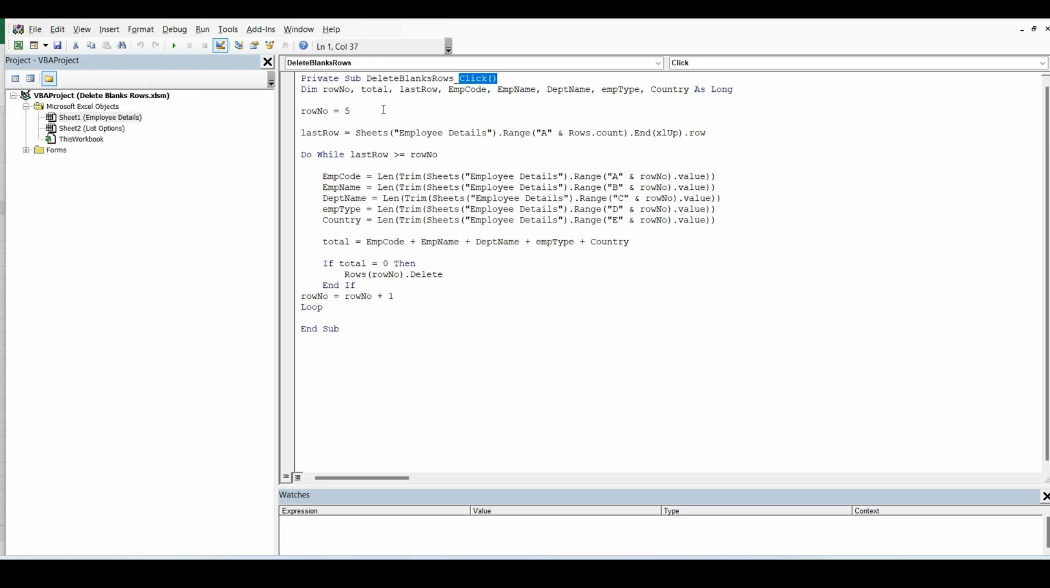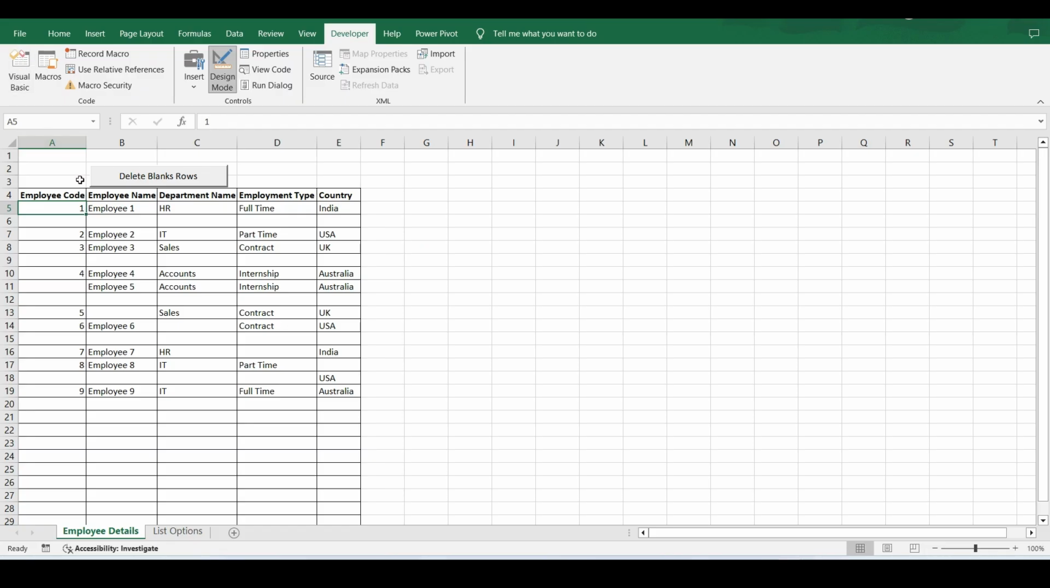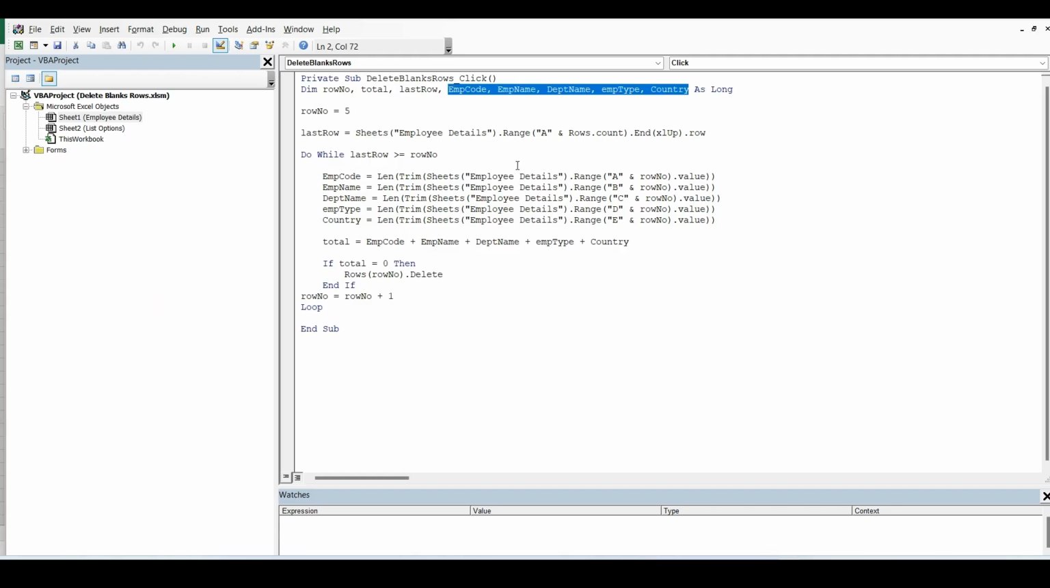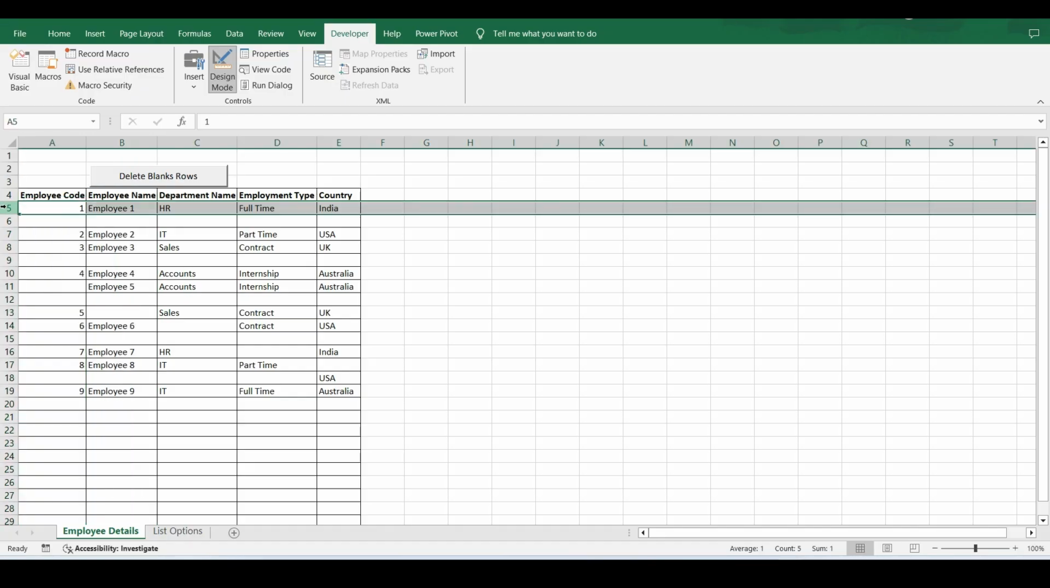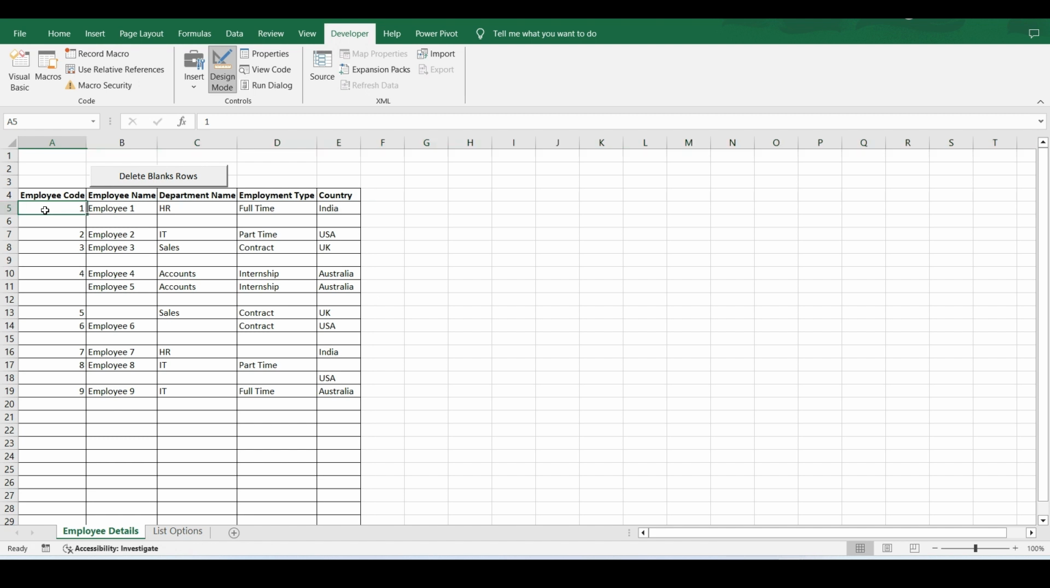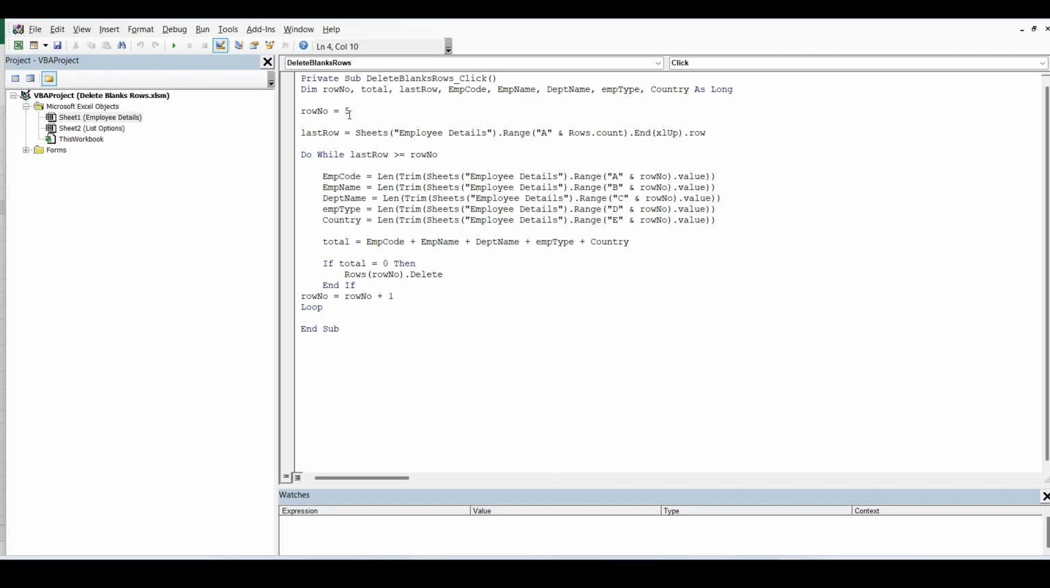So taking care of those things, I have defined a few variables like row number, total, last row, and variables like emp code, emp name for each of these columns. Like for employee code, it will be emp code. For employee name, I have taken emp name, and so on. Now I have initialized row number equal to 5. Why have I given 5 to it? Because if you see, my data starts from row number 5.